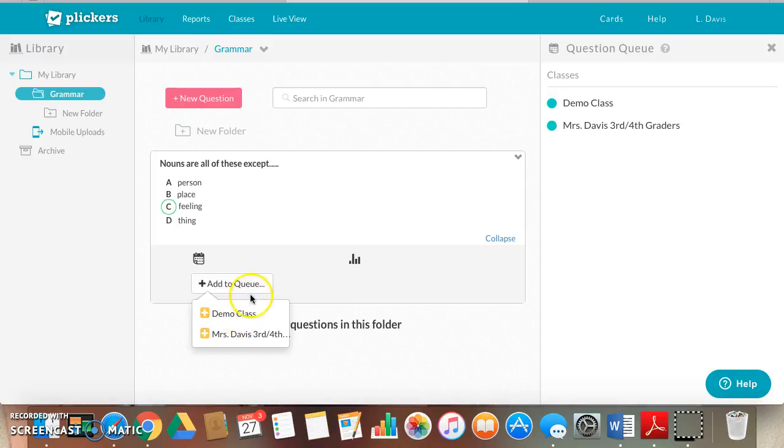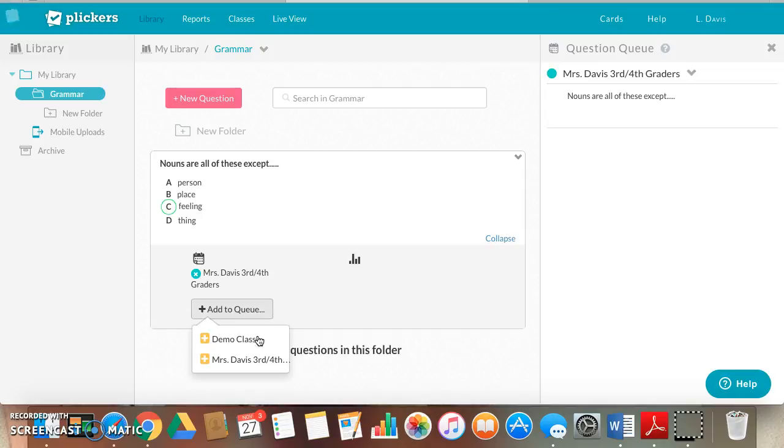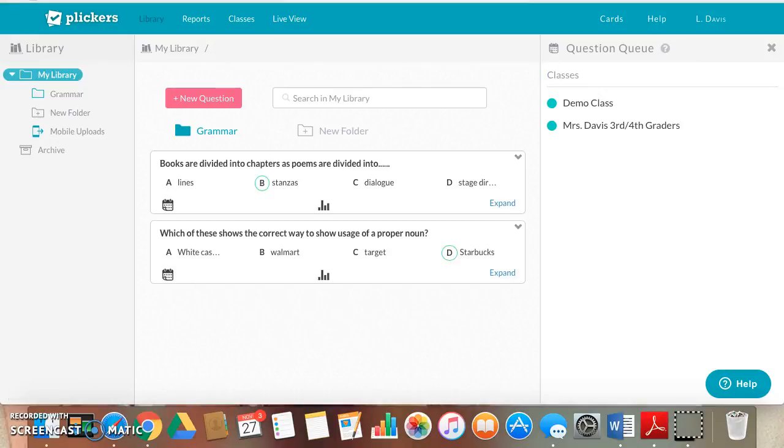Every account has a demo class, and of course there's my class, Miss Davis, 3rd, 4th grade. I'll go ahead and put it in there because we have been studying this anyway. Now we're back to the two questions I started with. I'm going to take you to a view of what Plickers looks like on their website. Just a second.